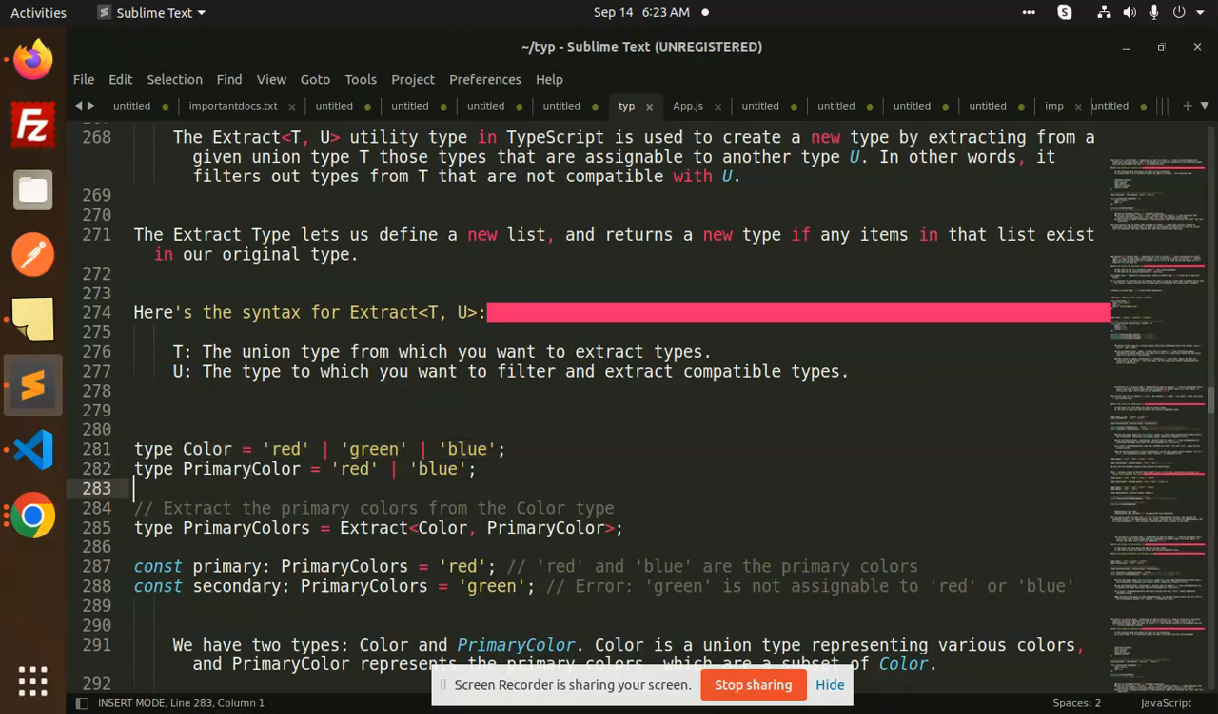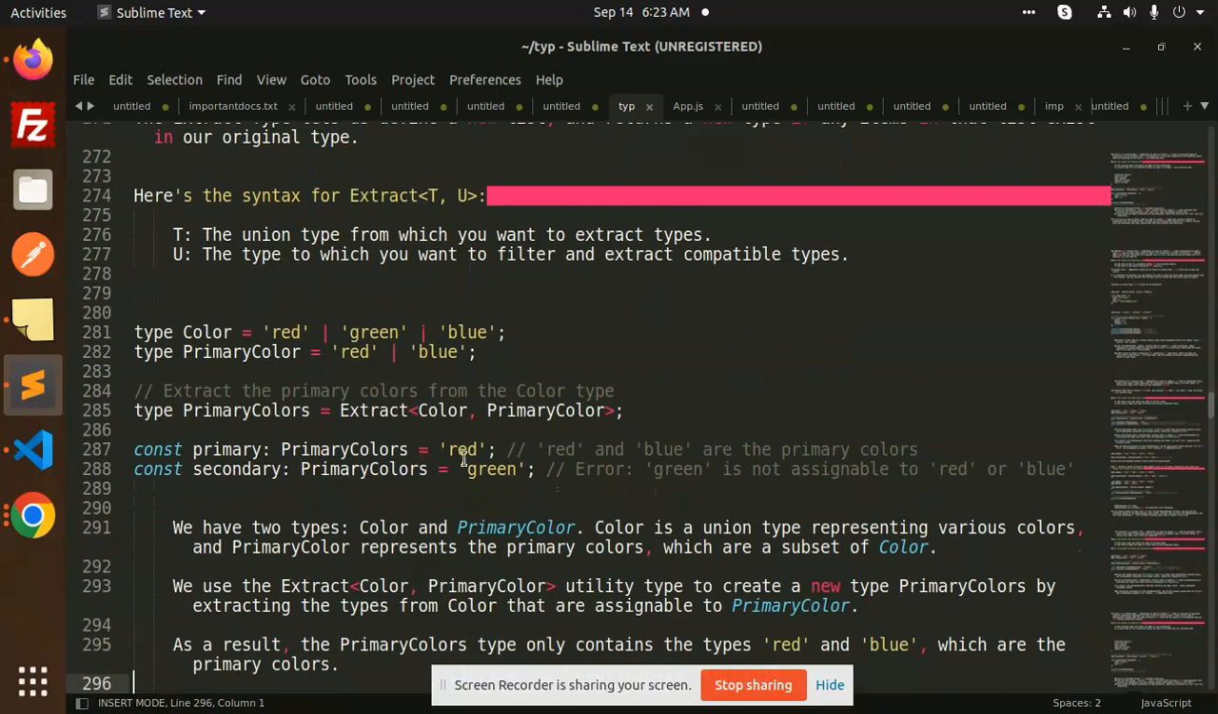Here we are just defining the primary colors. If I want to assign the type red, that works, but if I assign green, it will throw an error saying green is not assignable to red or blue. For the primary colors, you can assign the value red or blue accordingly. Let's go deeper into the discussion on that.